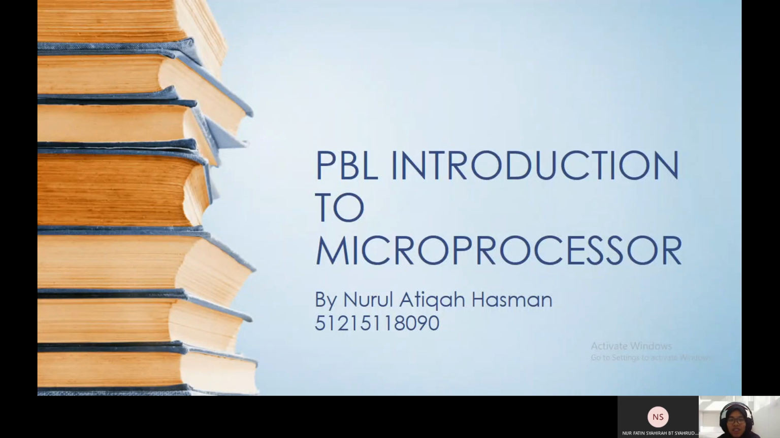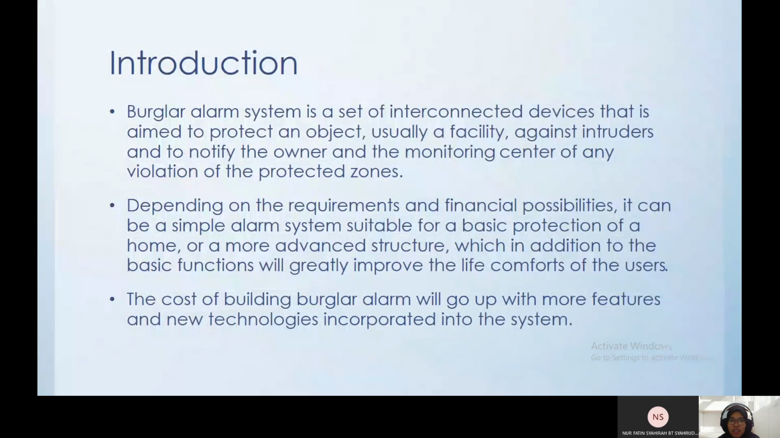Today I would like to present the PBL of Introduction to Microprocessor. So let's move to the introduction. A burglar system is a set of interconnected devices that is aimed to protect an object, usually a facility, against intruders or burglars, and to notify the owner and the monitoring center of any violation of the protected zones.